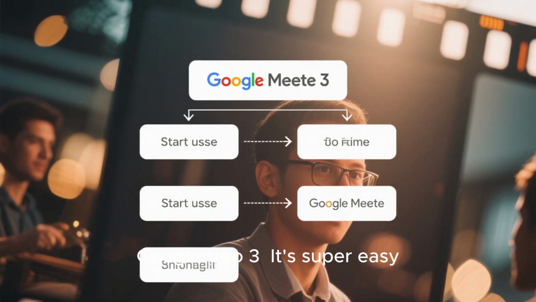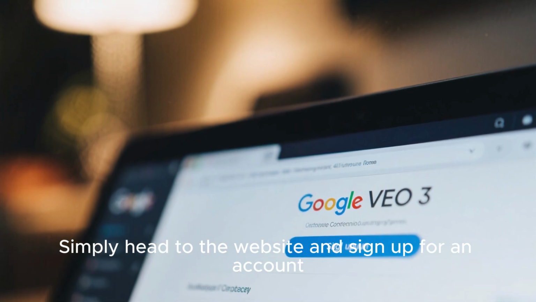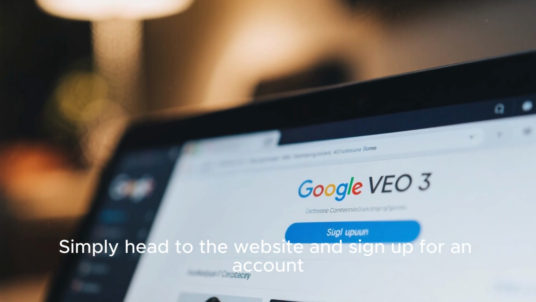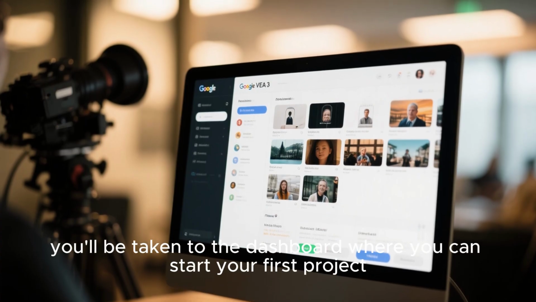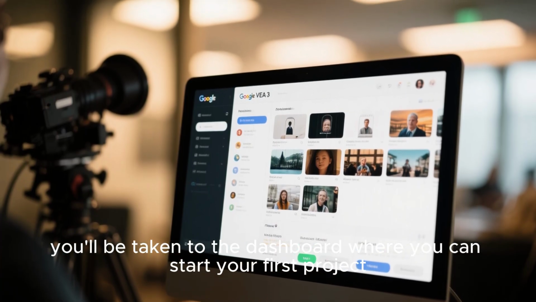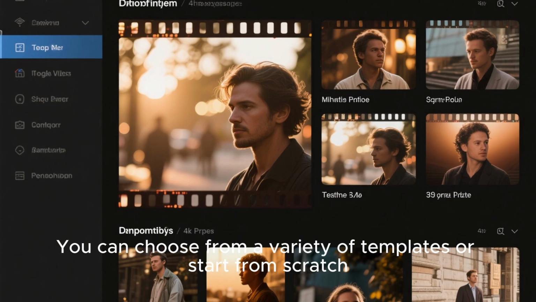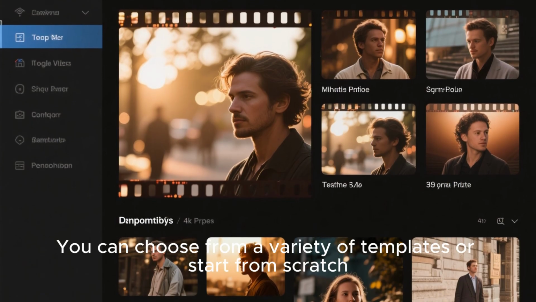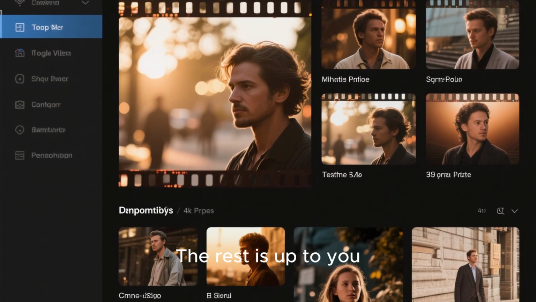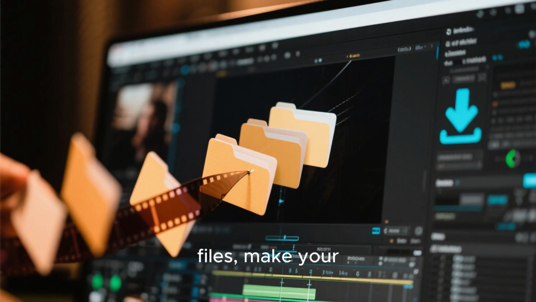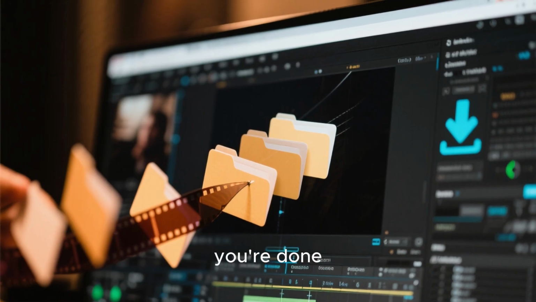It's super easy. Simply head to the website and sign up for an account. Once you're signed up, you'll be taken to the dashboard where you can start your first project. You can choose from a variety of templates or start from scratch. The rest is up to you. Upload your media files, make your edits, and voila, you're done.